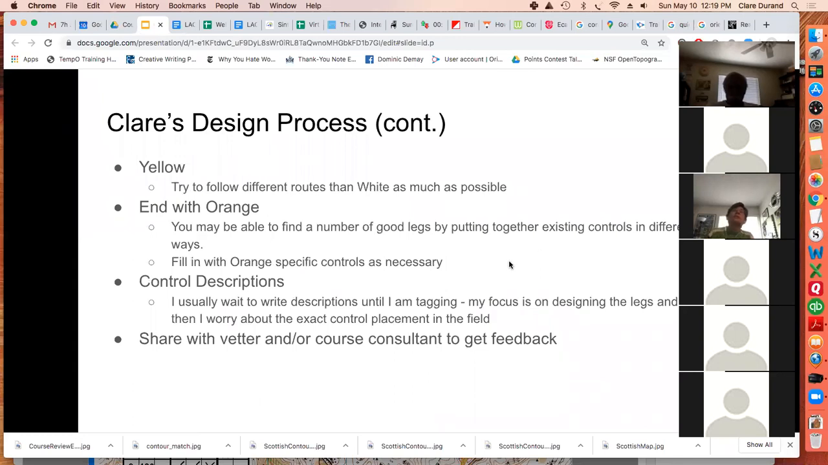All right. So after I've got the advanced or expert courses done, then I'll move back and go to the yellow course. So I'll start with my white. I know where my start and finish is, and I'll try to do something that bumps that up to the right level for yellow, and as much as possible, trying to follow different routes than white. That can be difficult because for white, you need to follow those handrails, and yellow needs to also have some safe handrail routes between things.